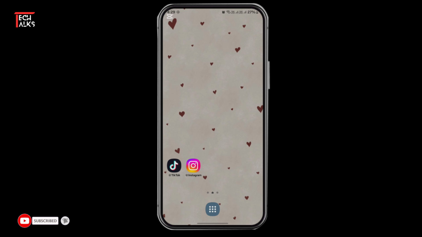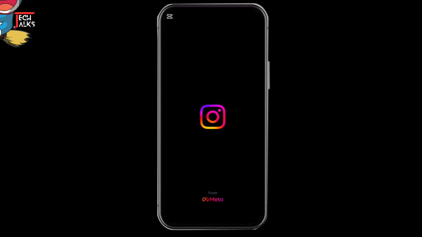Today I'm going to show you how we can take our story from close friends to everyone. First, open the Instagram app and make sure to log into your account.